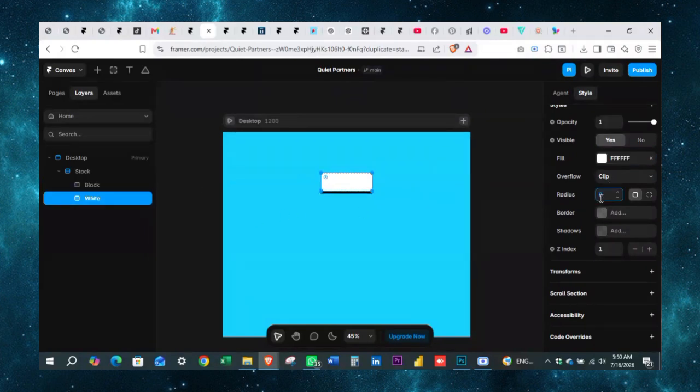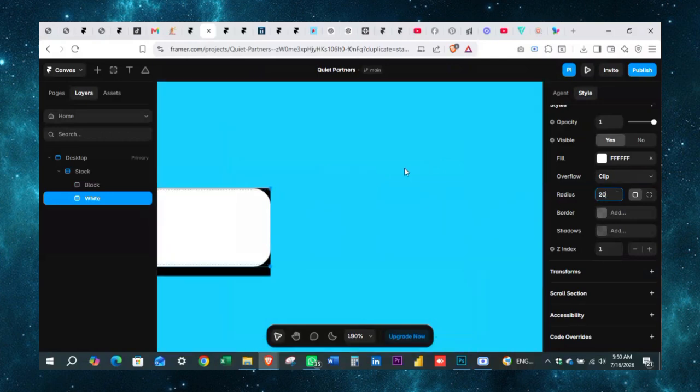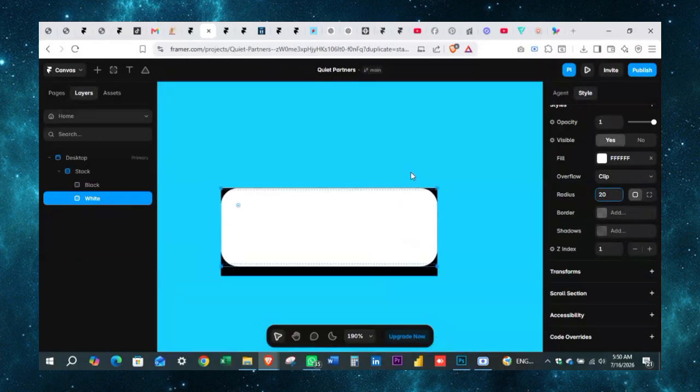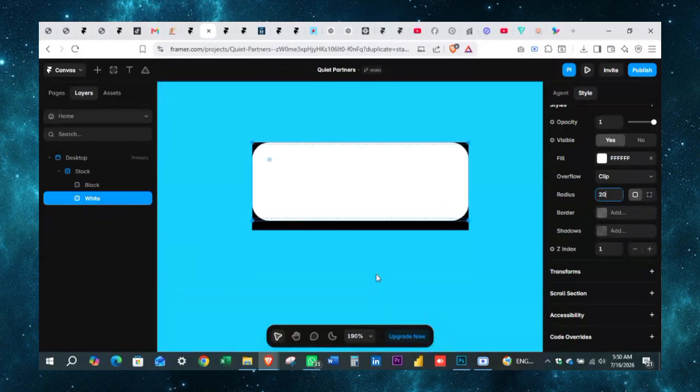So okay, I'll select the white frame. I'll give it a radius of 20. So I'm going to zoom in for you to see it clearly. Then I'll change the radius to 20. I'll select the black frame. I'll give it a radius of 20 also.